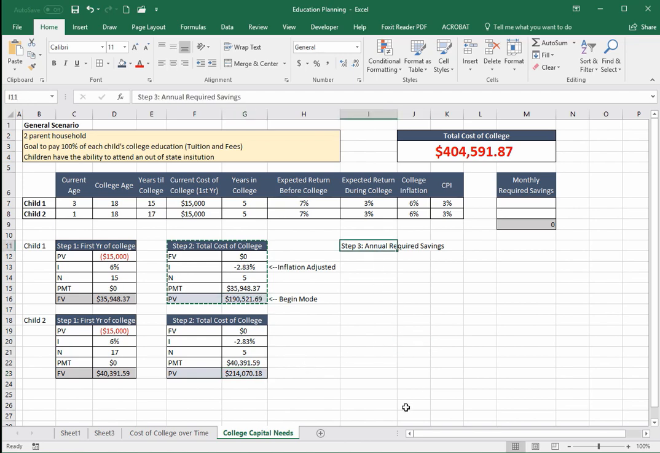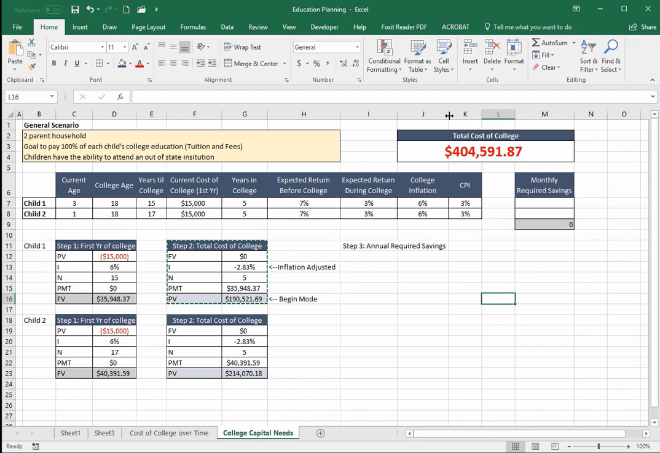All right, so step 3, annual required savings. Let's merge that, and let's make this cell a little bit bigger so we can see that. There we go. Okay, the annual required savings is a fairly simple time value of money calculation.